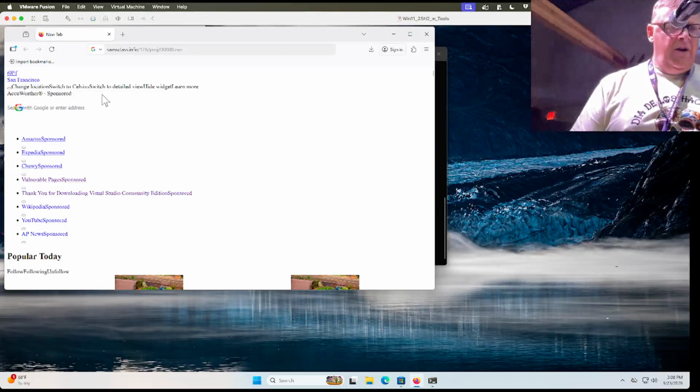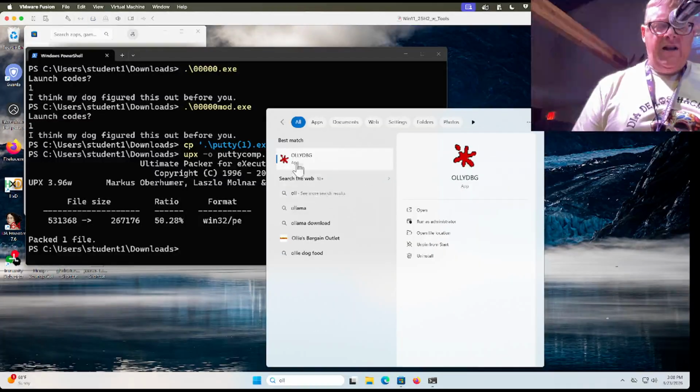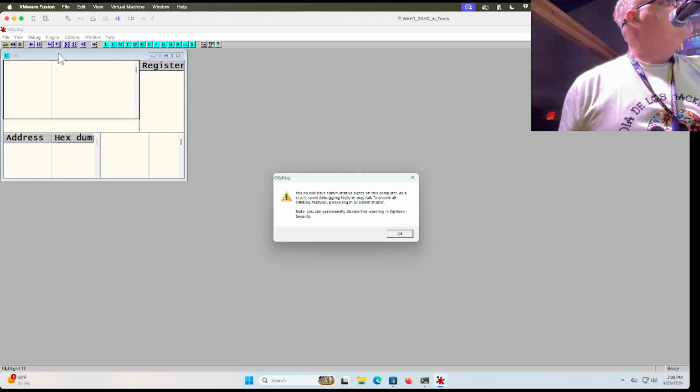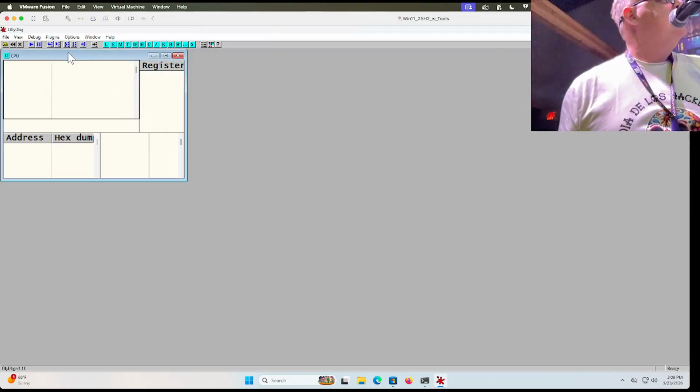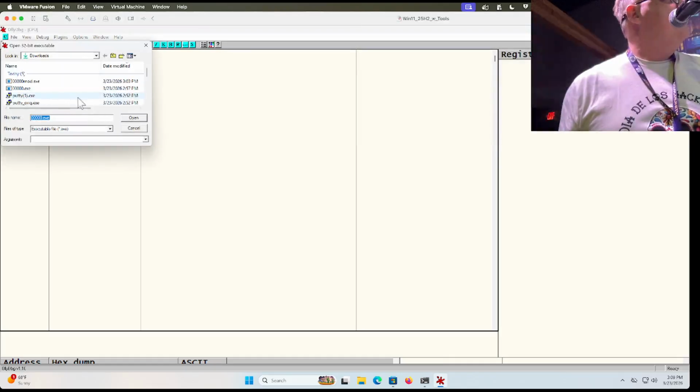So let's go to here. That's Firefox. Let me just launch Olly again. All right, there's Olly. We're going to open that packed file. File open. Oh, it's asking me a stupid question. All right. There we are. File open, there we go. And putty comp is just a little bit down here. There we go, putty comp, okay.